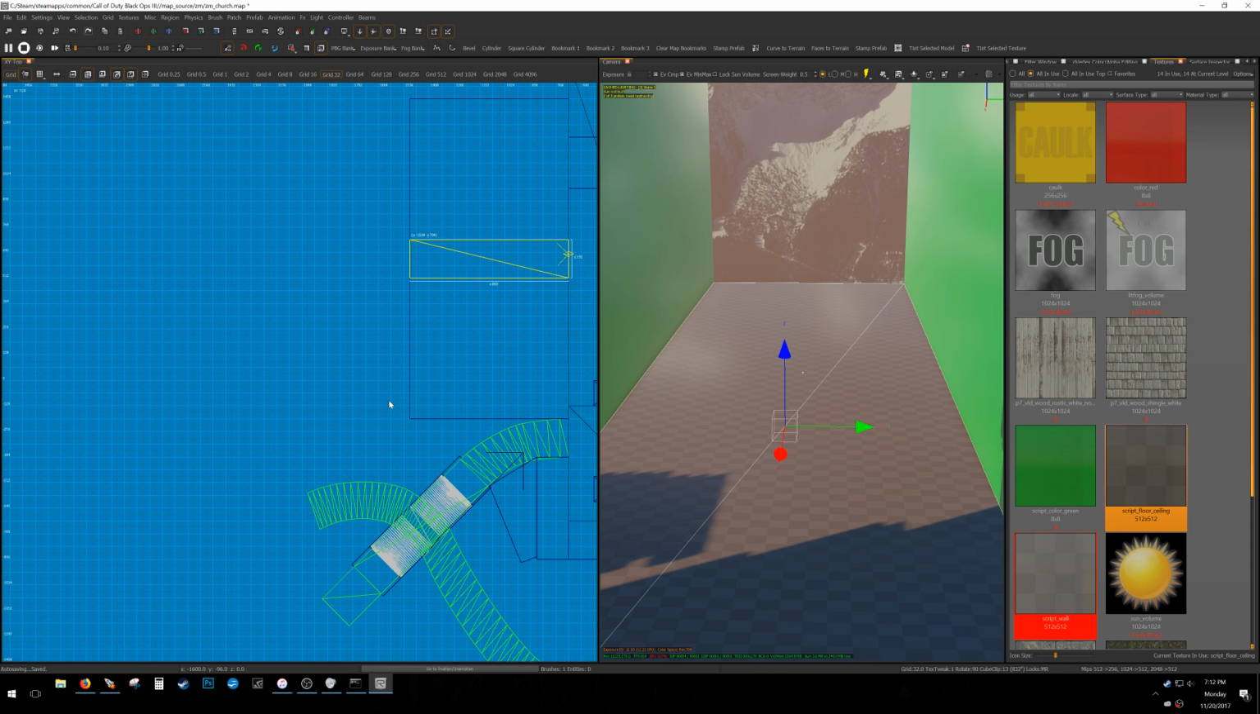Well, for this church, this is just going to be a very generic church. This is not really going to have any specific theme to it.